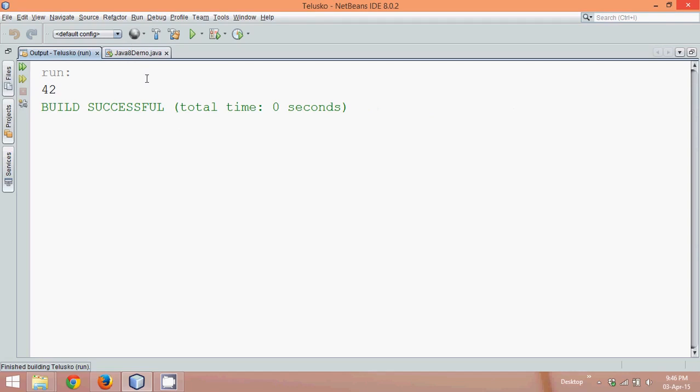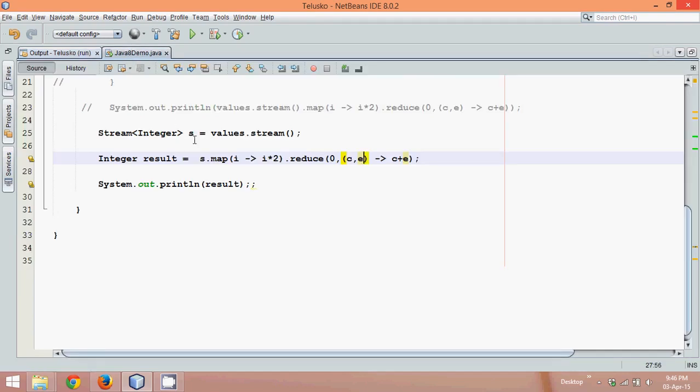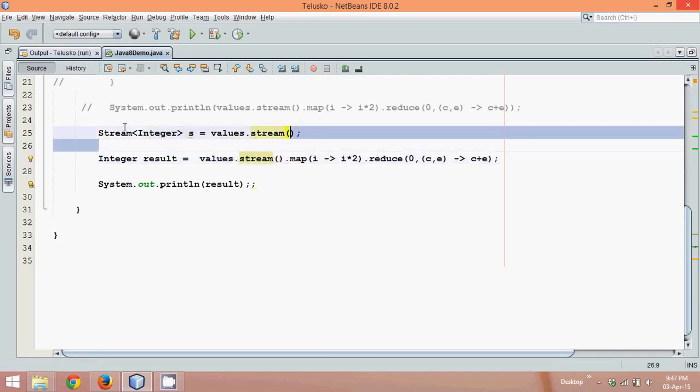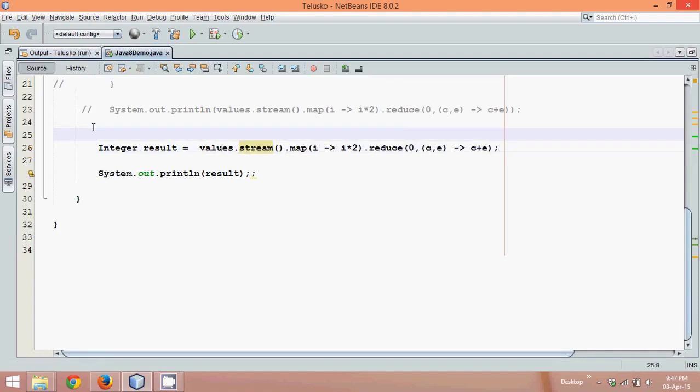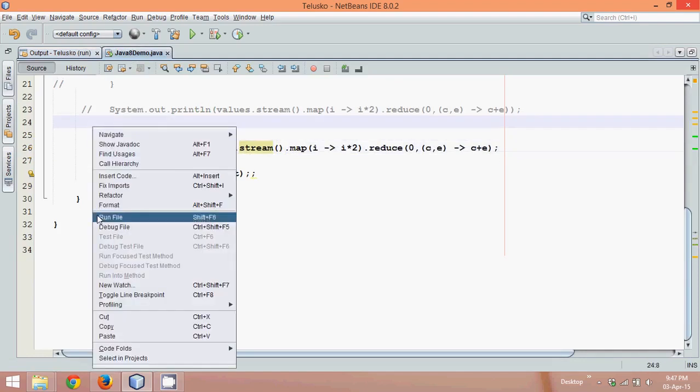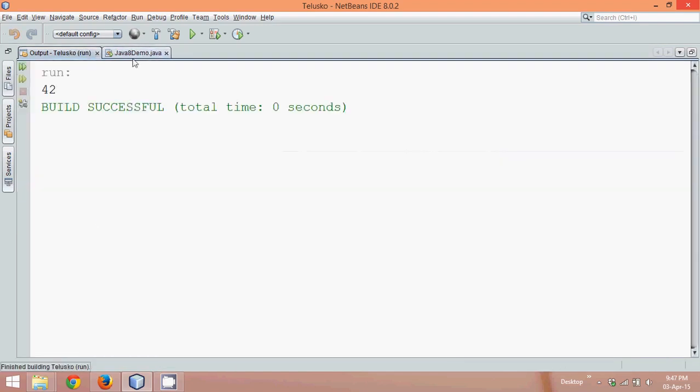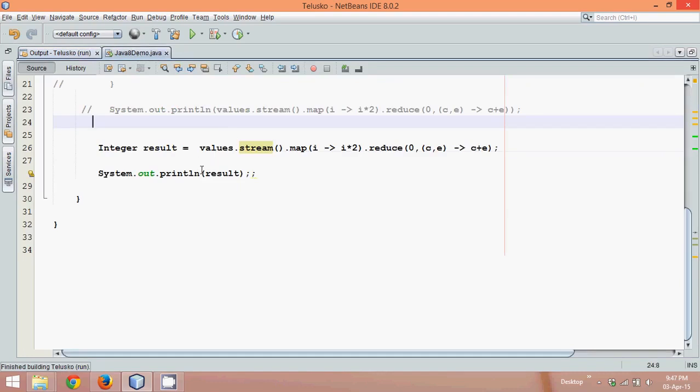Now if you say we can make this code more efficient, why define s here when, instead of s, we can simply write values.stream() with brackets. So we don't require this thing also. Simple. And if I run this now, the output is still the same. Then the question arises, why write result when you can directly write this thing in println.